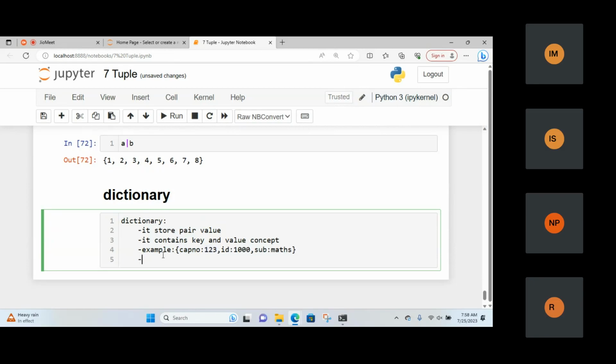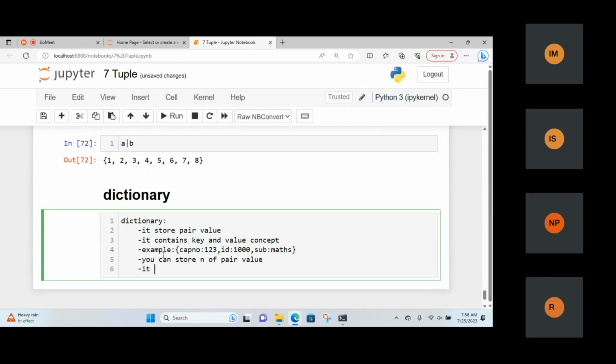Is it clear? So here also you can store n number of pair values, and it stores mixed data types. Meaning, assume the first key contains an integer, for the second key you can store a float, and for the third key you can store a string, like that.